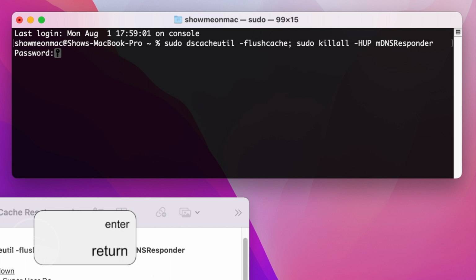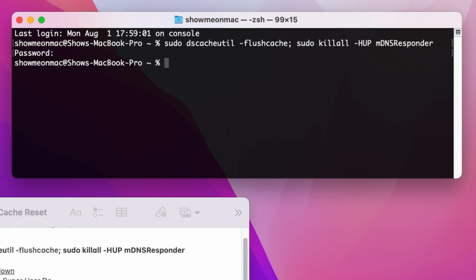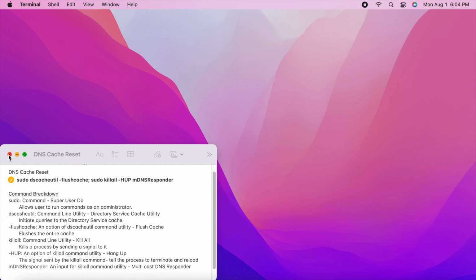Press enter. Type your Mac login password. Note that the terminal doesn't show the password as you type it. Press enter again. You have now successfully flushed your DNS cache.